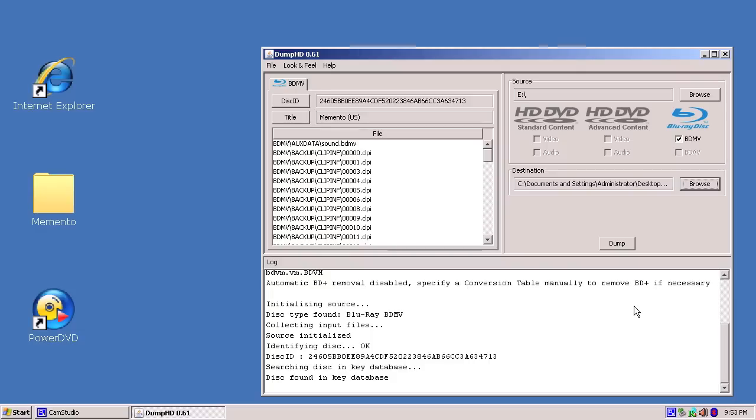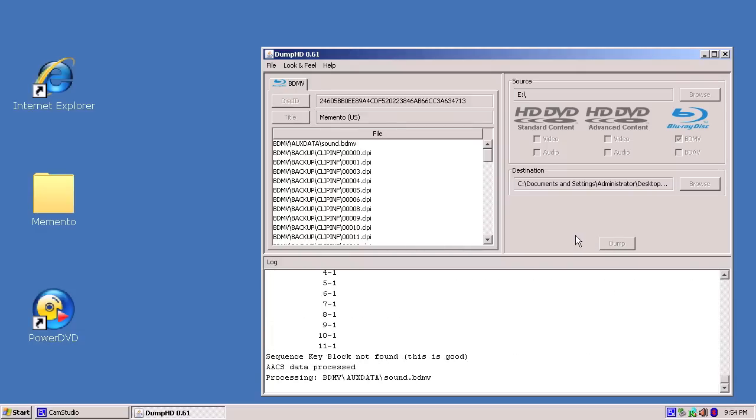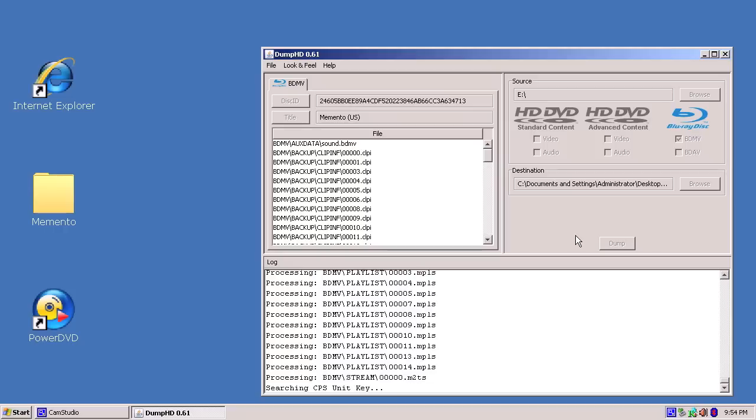Click the Dump button. DRM HD will strip the file's protection and copy them to your folder. It may take a few hours if you have a slow machine. It will say, disk set processed when it is done.